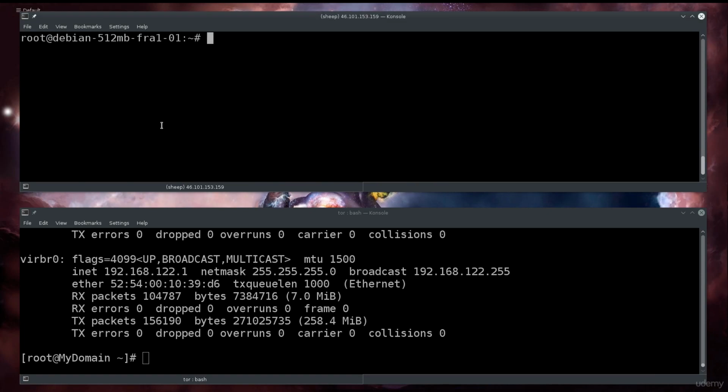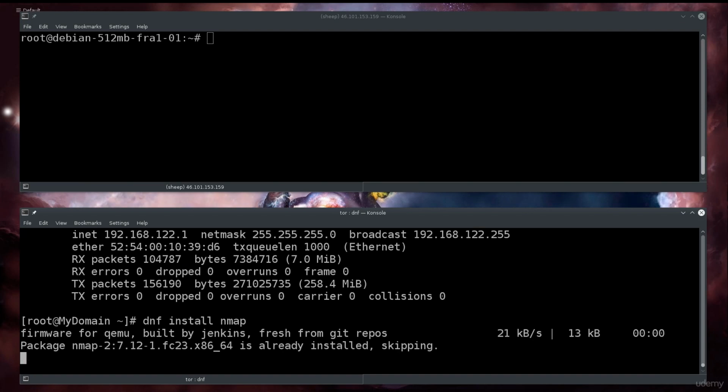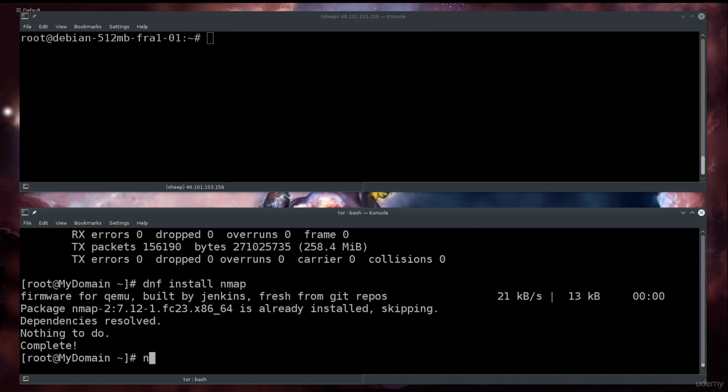Before we actually start the server itself, we will need to punch a hole in our firewall. And if you have nmap installed on your main system, and you should, if you don't, just type in dnf install nmap, and this should install it. It's a fairly small package. You see it's already installed here.